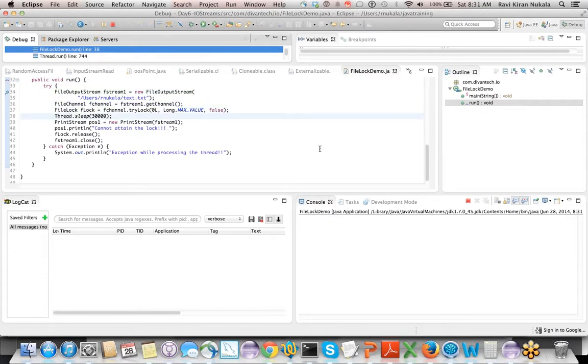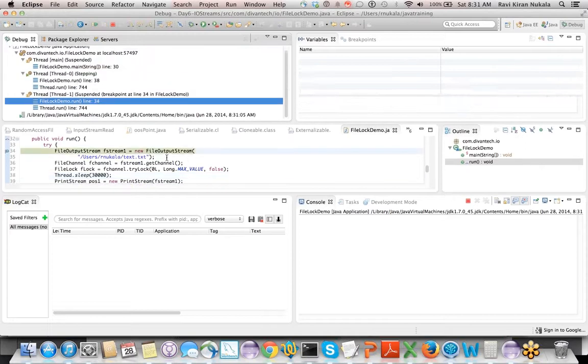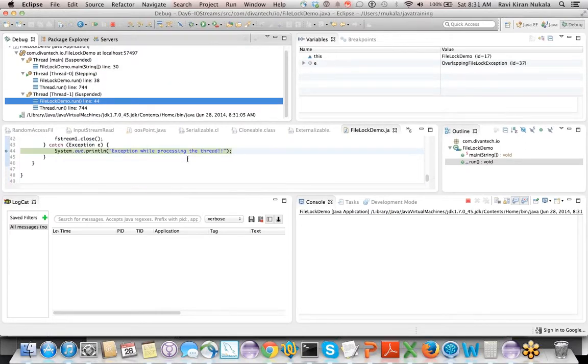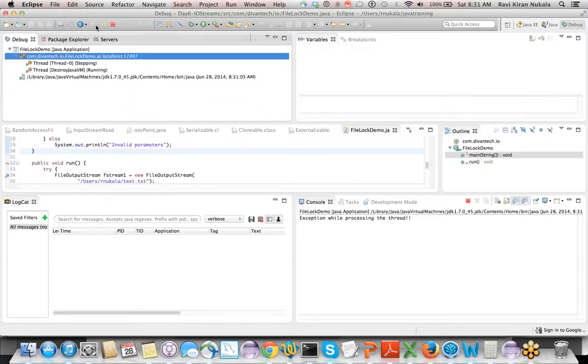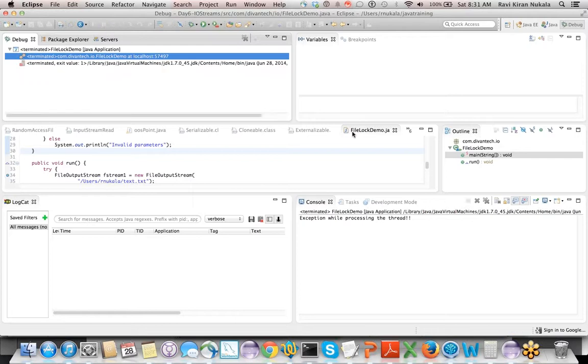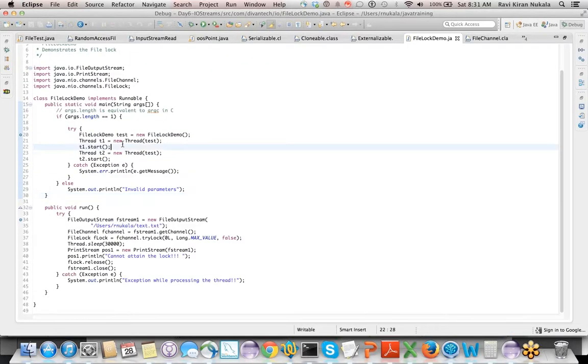Yeah, it got the lock. It's waiting, and the second one is also waiting in here. Yeah, it threw the same exception. So to get a shared lock, probably we just have to read it. Yeah, mutually exclusive lock is only for write.